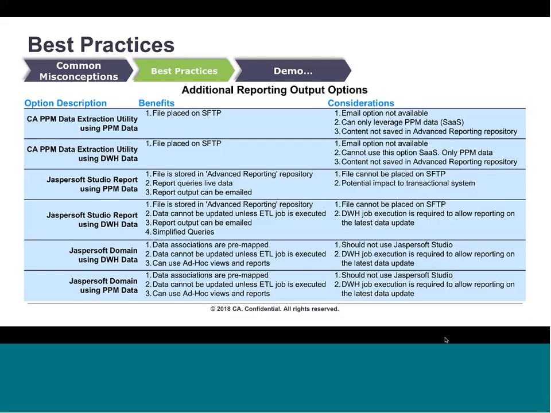And so to touch on options for output, especially from a data extraction perspective, you can certainly leverage portlets to run the output, place it on a server, et cetera. Now, with the data extraction utility, you do have the ability to have it placed on an SFTP server. From a SaaS perspective, you would need to use the first option, which is the PPM data. On-premise customers can also leverage the data extraction utility using the data warehouse.